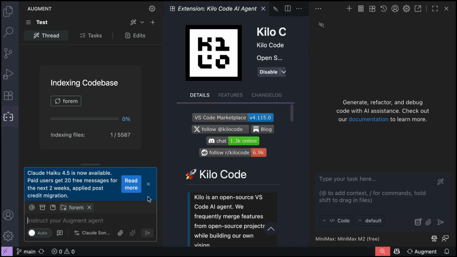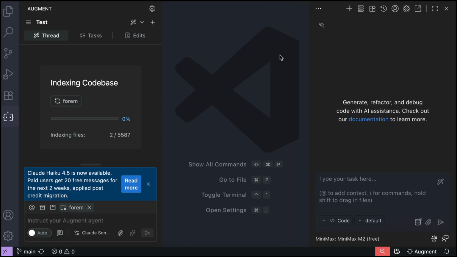On the other hand, codebase indexing is optional in Kilo Code, so you can start using it right away. Now, will performance be affected if you skip indexing in Kilo Code? Well, we're going to learn more about that in the performance test. But for now, let's move on to the interface.